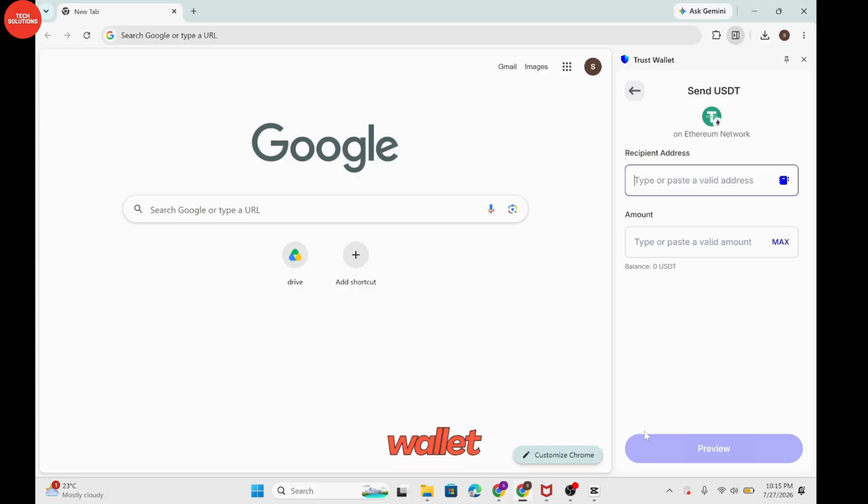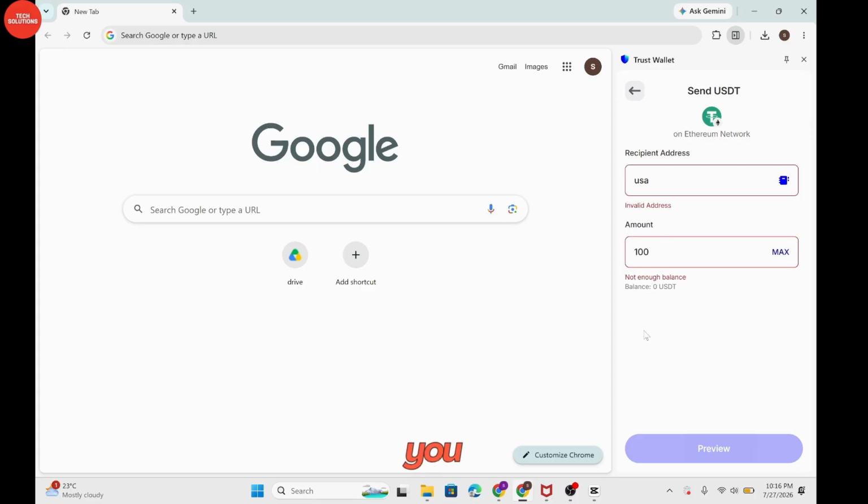So over here in the Trust Wallet, after you click onto the send, you need to type down the recipient's address. And after that, you can paste the amount. And over here, after that, you can type the amount. And after that, you can click onto this preview and enter the amount and confirm the transaction and follow the on-screen instruction. Ensure you have enough of the network's native coin to pay the transaction fee.